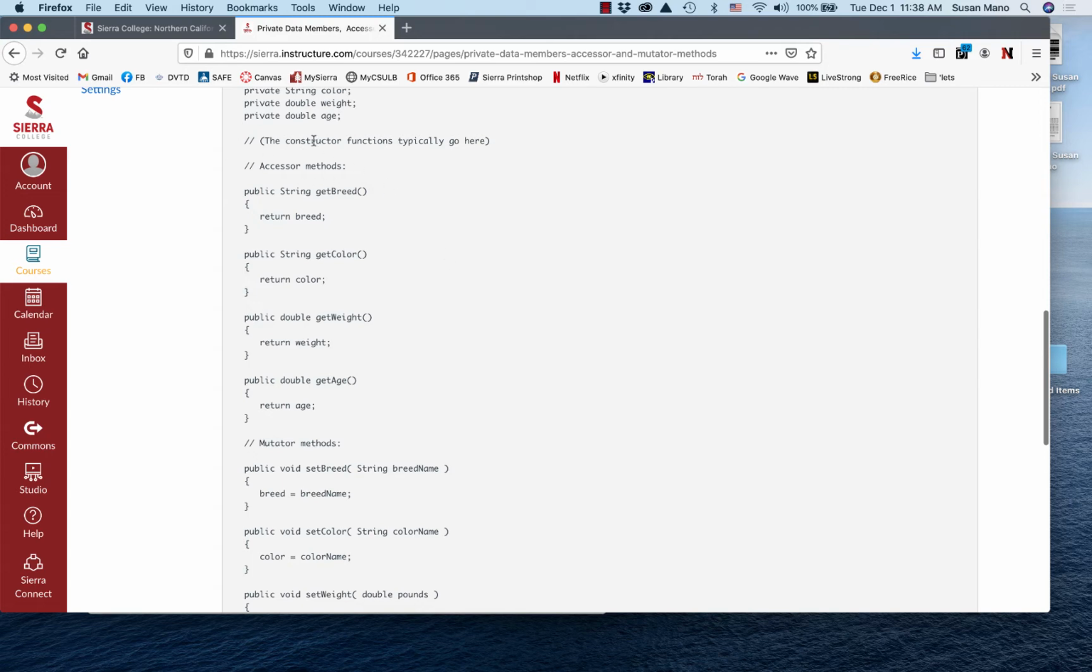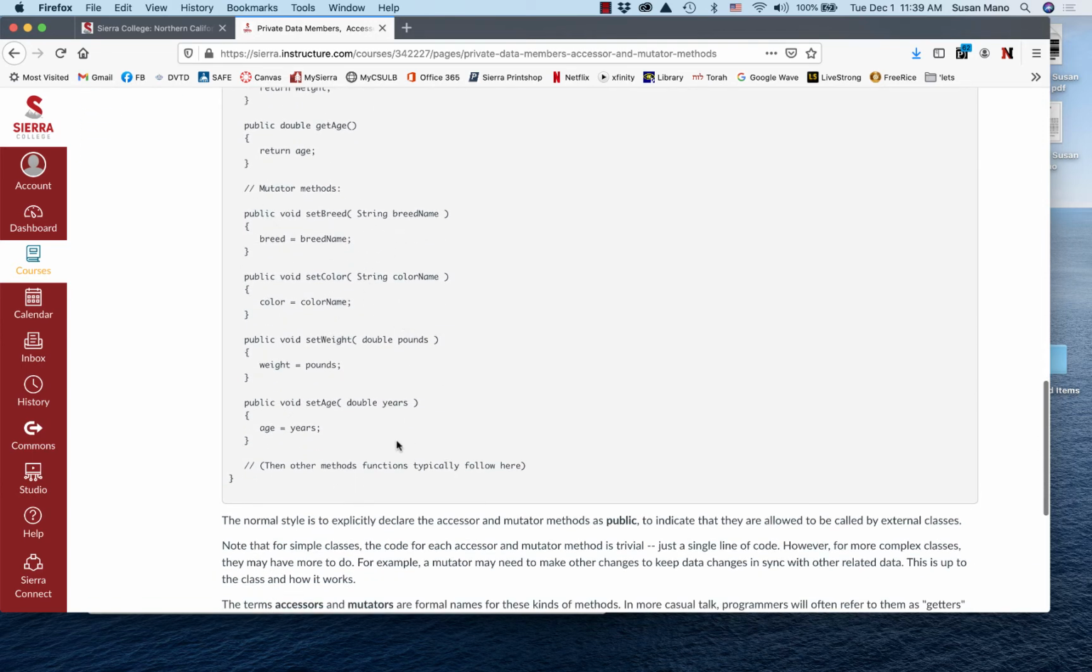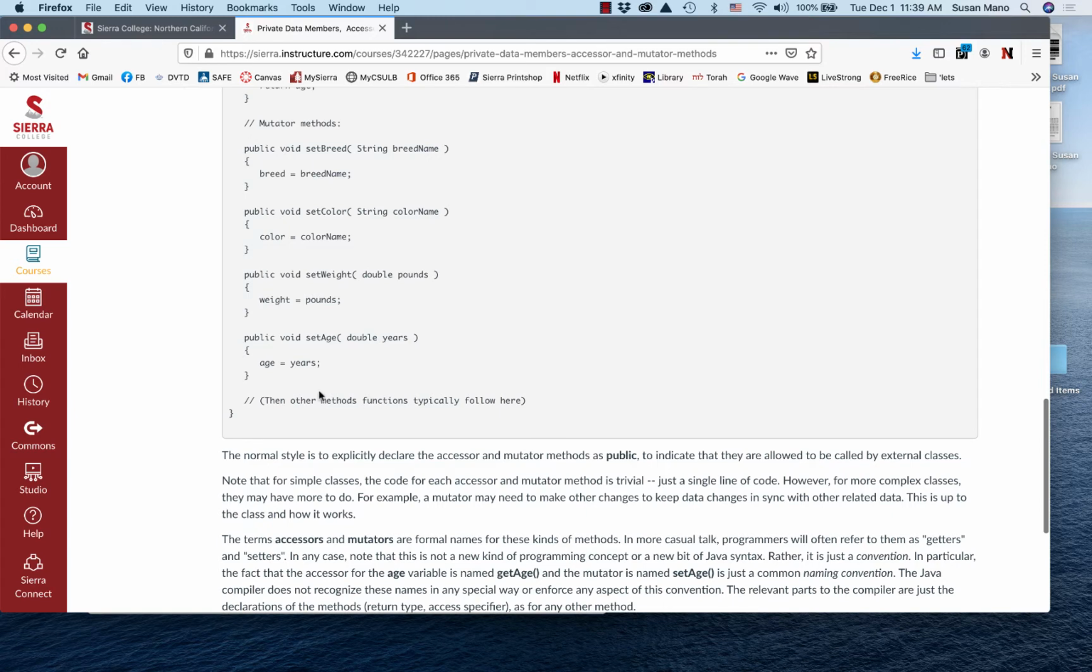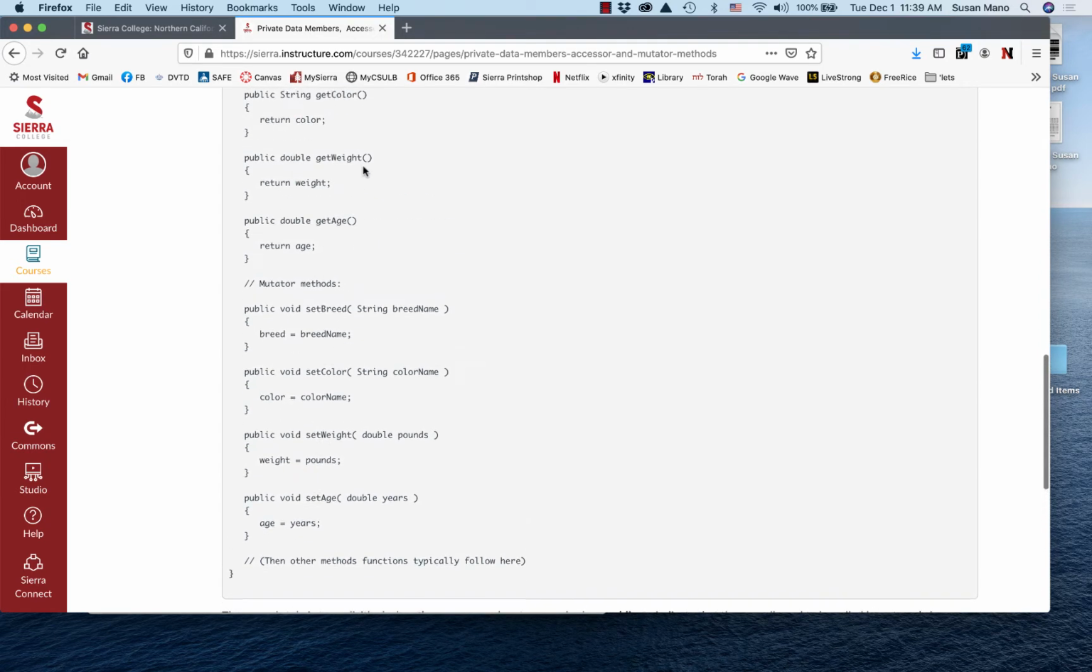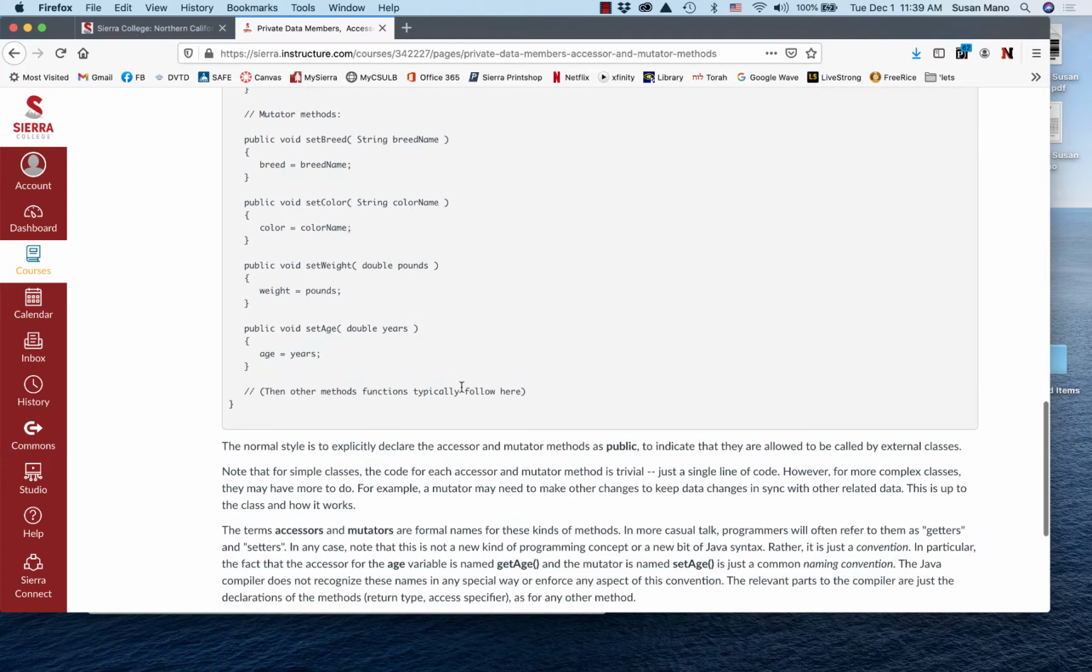So you'd have all your class variables. They're declared private. You'd have your constructors that would be here, any constructors. And then you'd have all your accessor methods, all your mutator methods, and then any other methods that you might have in the class would go after that. Remember that we put curly brackets on a line by themselves, and we indent all the information inside those brackets. This was done for you in like Sublime Text and for Code 12. Now we have to do it ourselves. So make sure you're following those conventions.